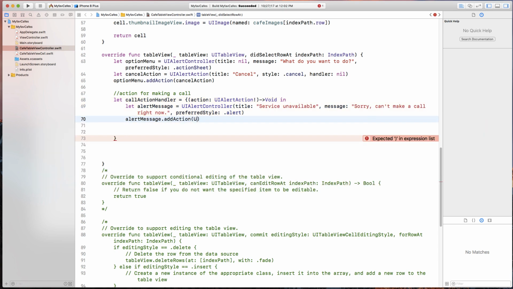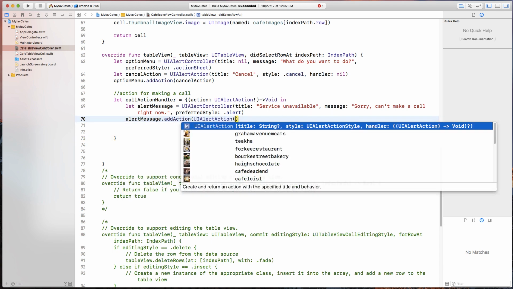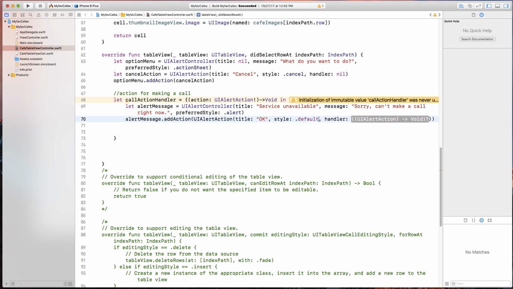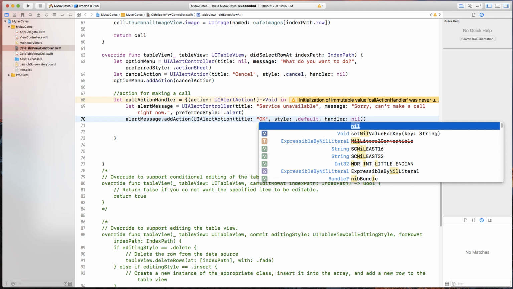This is going to be a UI alert action, and guess what? It will have a title, style, and handler. So the title for this is going to be OK. After displaying service unavailable, can't make a call, this button will read OK, and the style for this one is default. And is there a handler for this? Nope. So I'm just going to type nil.